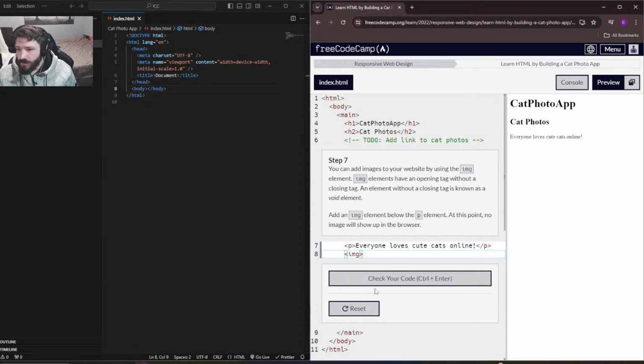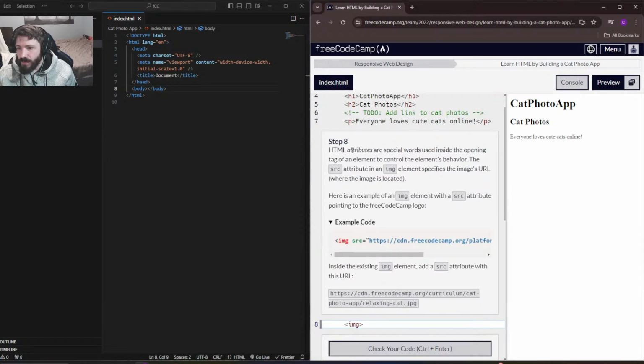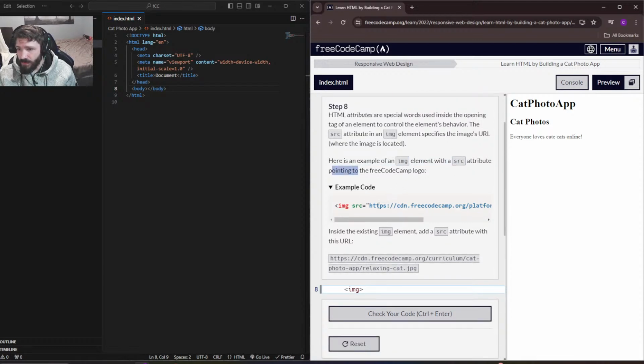At this point, no image will show in the browser, right? You just have to do the image? Yeah. Boom. HTML attributes. Attributes are special words used inside the opening tag of the element to control the element's behavior. The source attribute in an image element specifies the image's URL, where the image is located. Here's an example of an image element with a source attribute pointing to the freeCodeCamp logo. Right along here, so source, got it in the quotes.